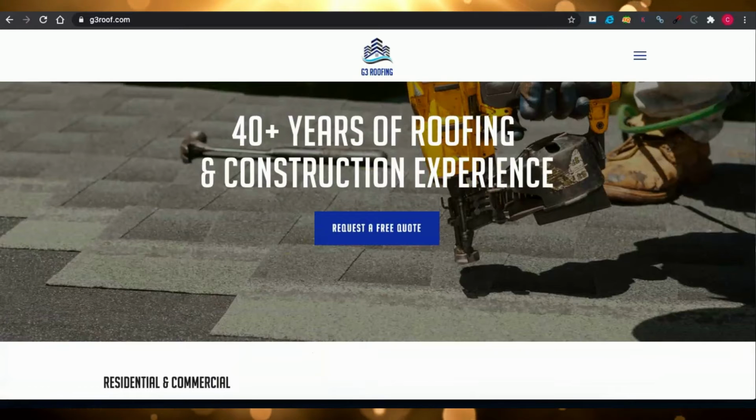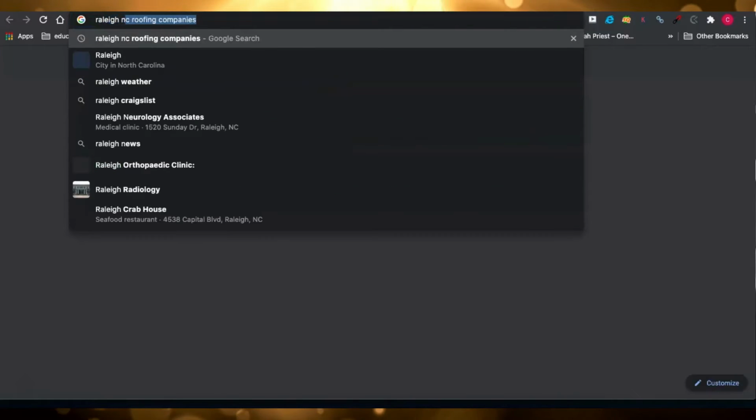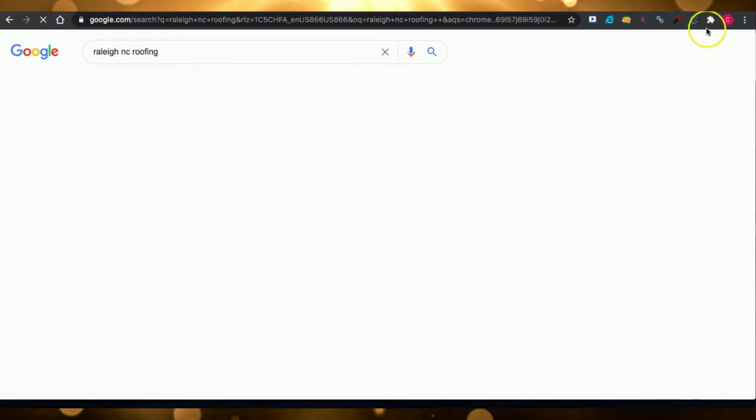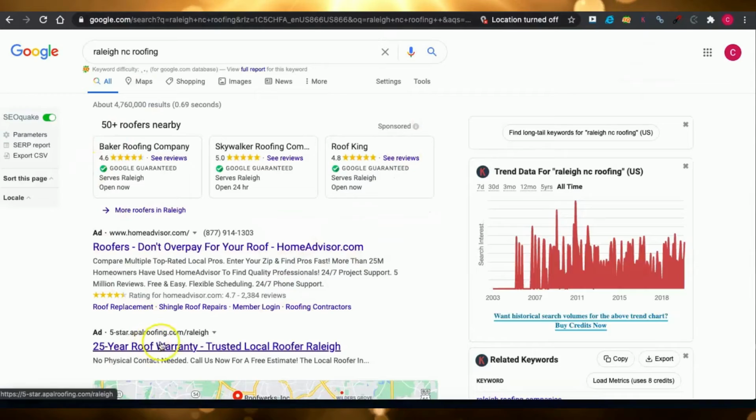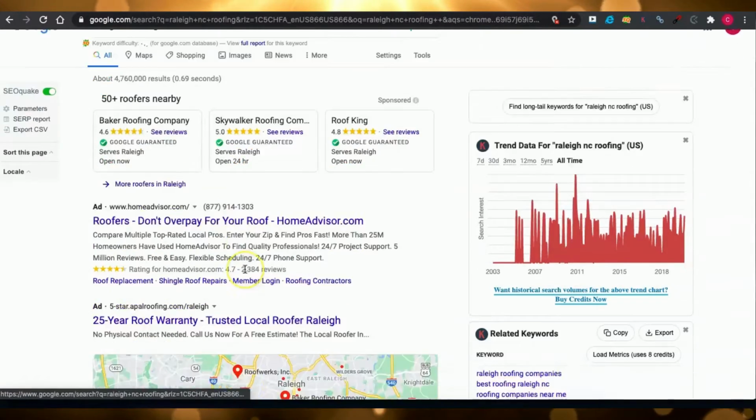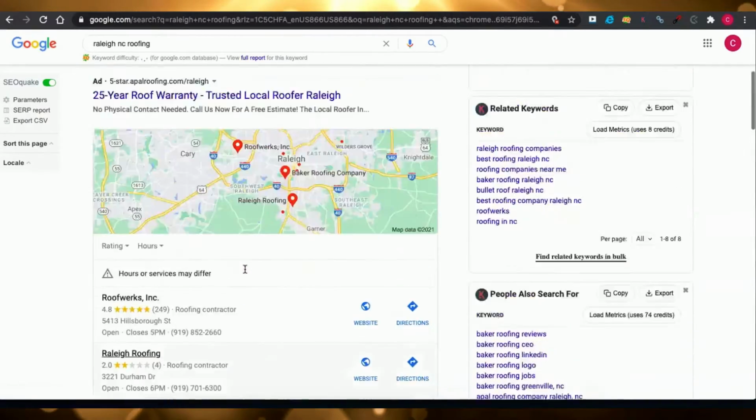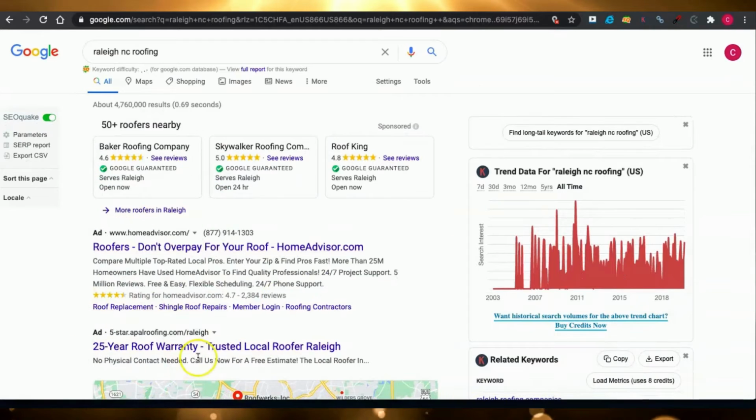The next thing we're going to talk about is citations. What we're going to do is put in a keyword term that is very relevant to your business, and it is Raleigh NC roofing. First, I'm going to take a look at the ad section. This is the ad section.